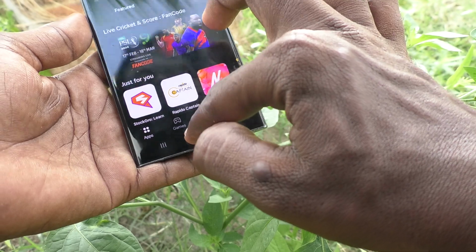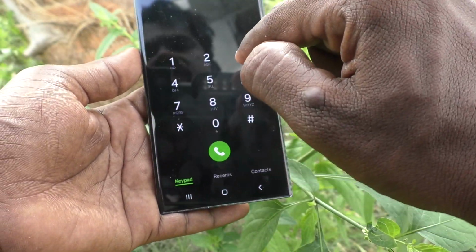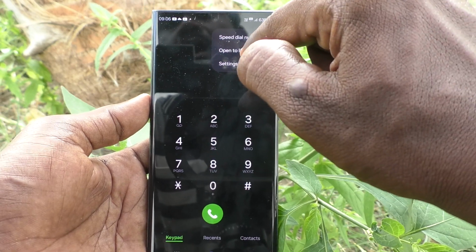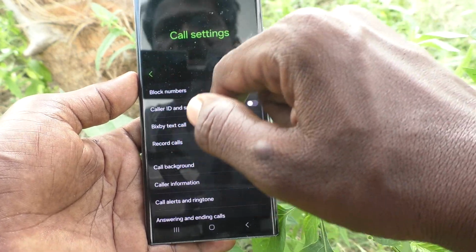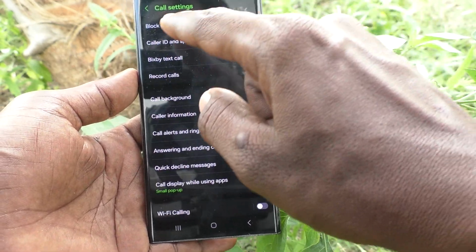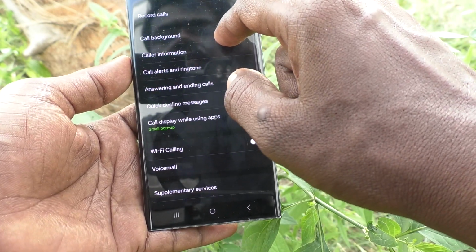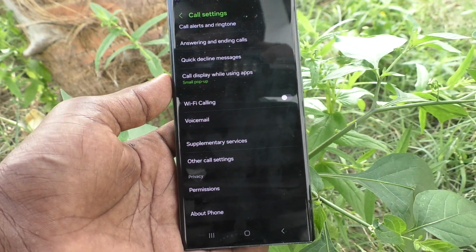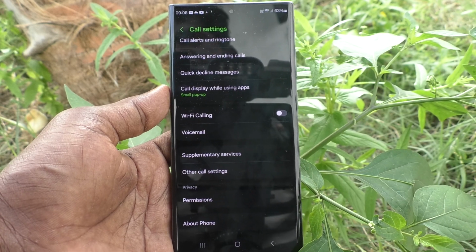Or go back and again go to call settings, call button, and click on these three vertical dots and click on settings here. And yes, call settings have been updated, and now update is not showing. So yes, it has been updated. So in this way, you can easily update call settings on your phone Samsung Galaxy S23 Ultra 5G.